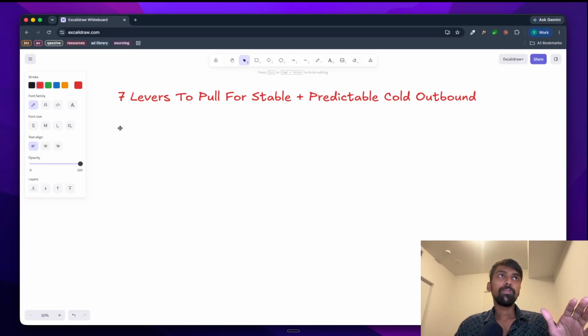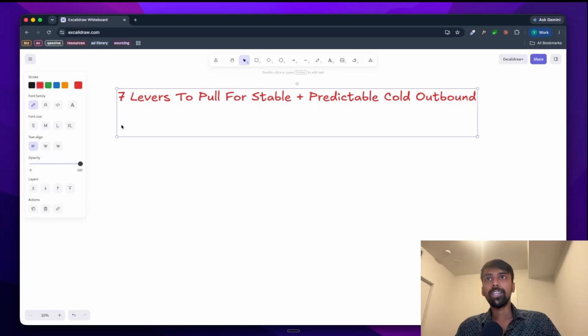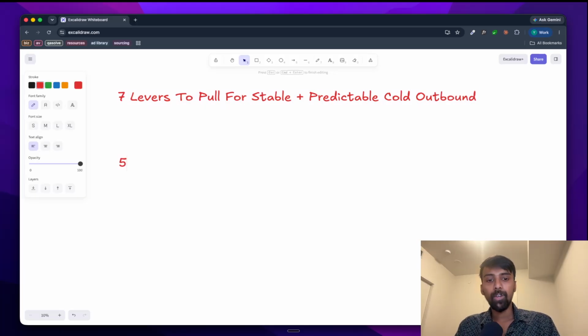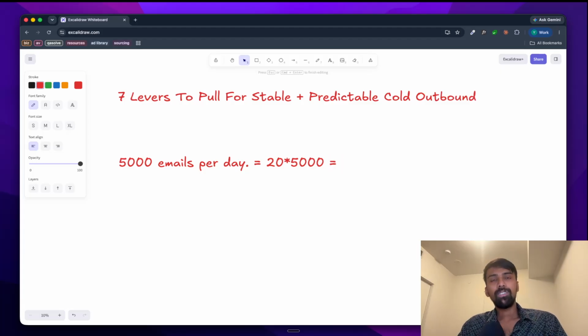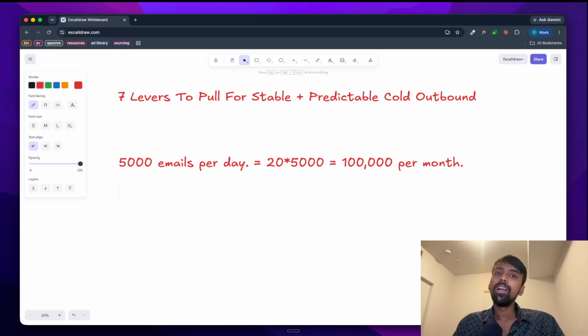And let's say you're sending anywhere from 5,000 emails per day. If you're sending on every work day, that's like 20 work days on average every month. So that's around 20 into 5,000, which is about 100,000 emails per month. If you want to send 100,000 emails per month predictably, you want to make sure that your infrastructure.